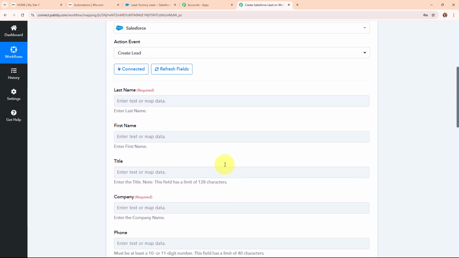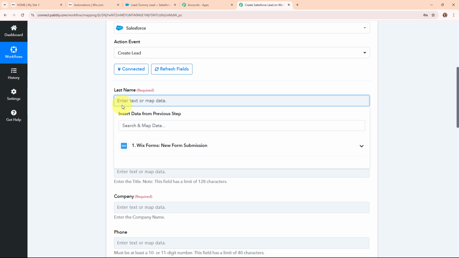So moving forward, here it is asking me to enter the last name, first name and some other details. Instead of entering these details manually, I'm going to map the data. Mapping data means inserting data from a previous step. That means I'm going to map the data from the response that I've received in my trigger step. Mapping makes a text dynamic, so that whenever we receive a new form submission through Wix Forms, then automatically this previously existing detail will be updated with the new one.